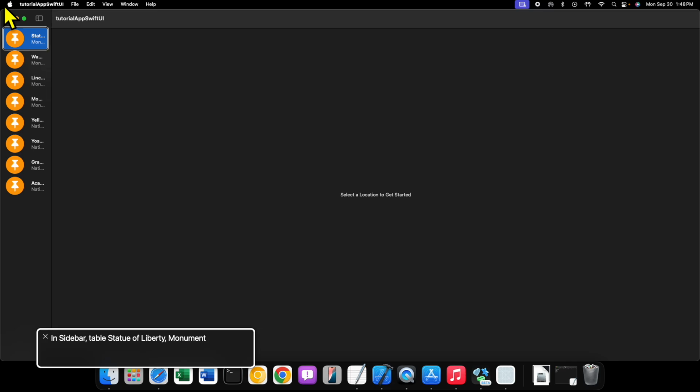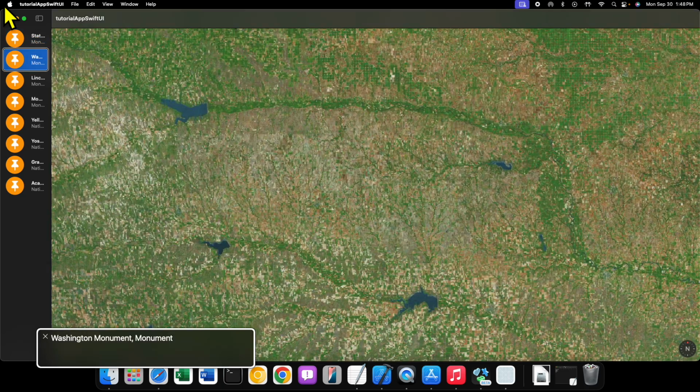Let's go into our list here. And I'm going to focus on Washington Monument to start with. So how do we access our rotor then? Well, to access a rotor in VoiceOver, we need to do Command, Option, Control, hold those three keys down, and then left or right arrow.